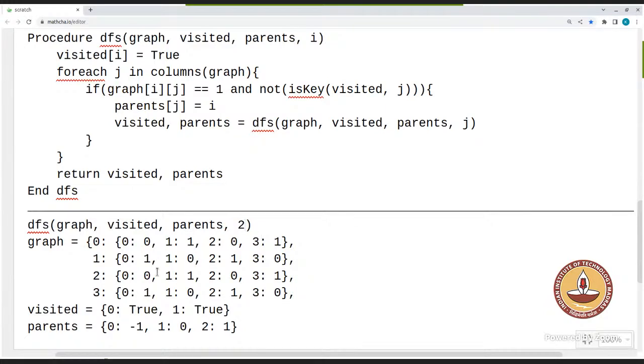Yes. Now we go to 2. This particular 2 will be visited true. Then we go to 0. For 0 the value is 0, so we will not execute. For 1, the value is 1, but it has already been visited, so we will not go there. For 2, the value is again 0. Then 3, the value is 1 and it has not been visited before. So parents of 3 would be 2, and we will call DFS for 3.